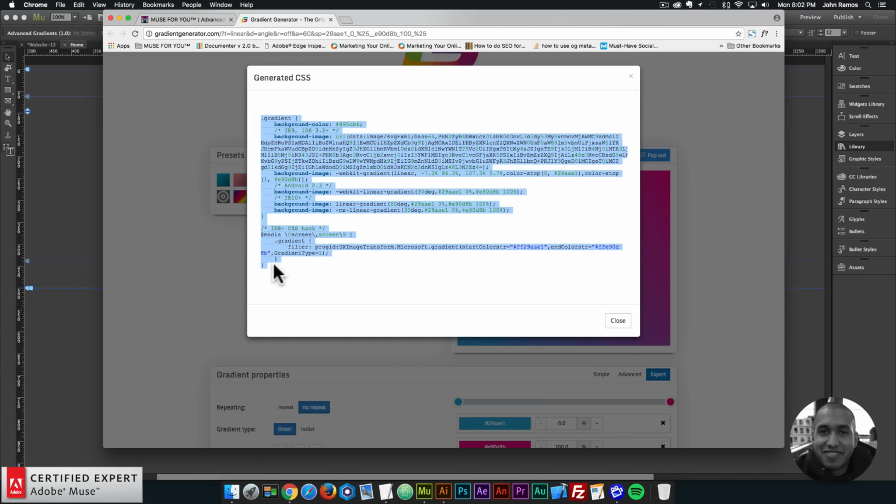Looks good. So now we have this shadow, this enter shadow code option. This is the same steps as the gradient generator. We just want to click on box shadow generator, and now we can add a shadow to that rectangle that we have in Adobe Muse.